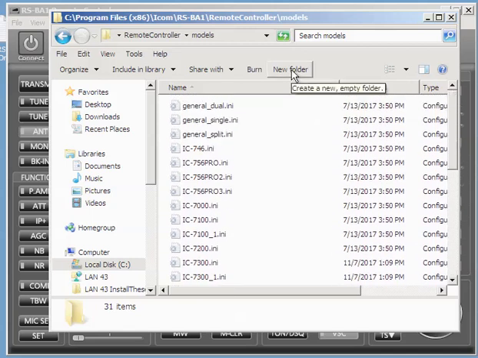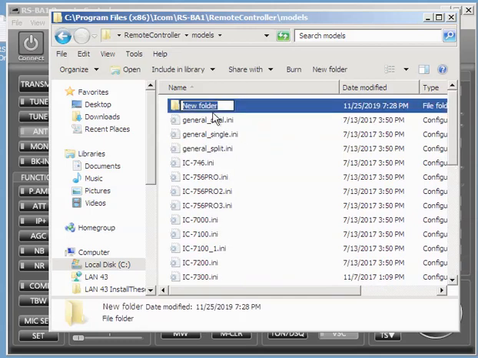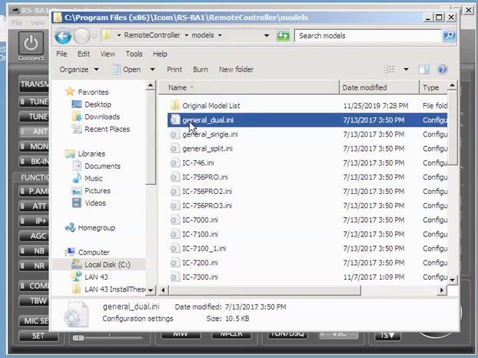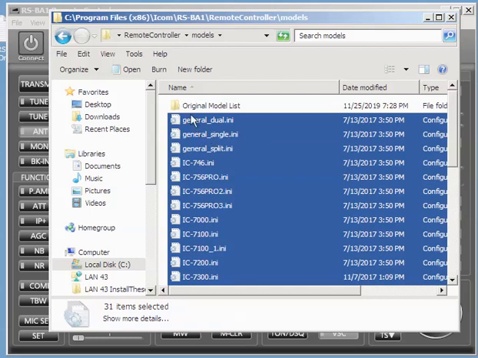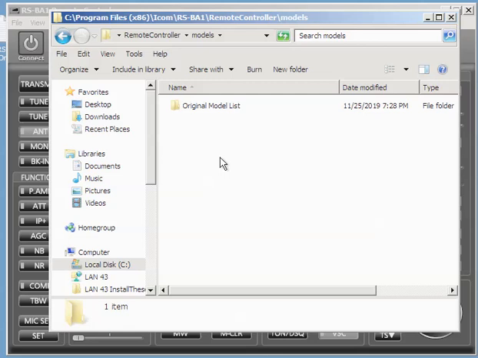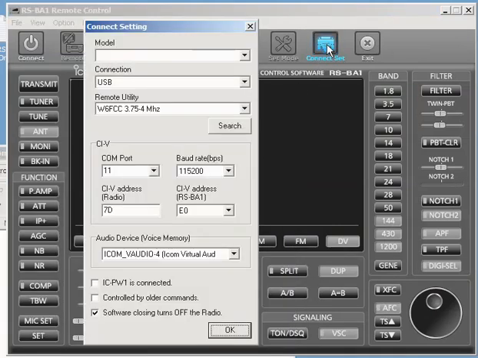The first thing I'm going to do is create a new subfolder right here, and we're going to put the models in there. I have to hit the F5 key to make sure the directory is updated, and I'm going to name it original model list. Hitting F5 again to make that work. Now I come over here and grab all of these radios. There's the entire list, and I'm going to drag them into that subdirectory. The models directory is now empty. If I were to go into RSBA1 now and try to find a radio, there's nothing there. There are no models at all.